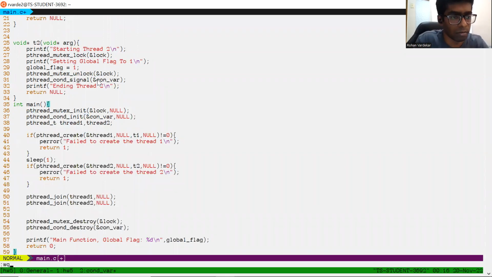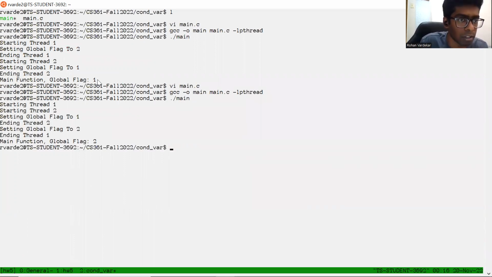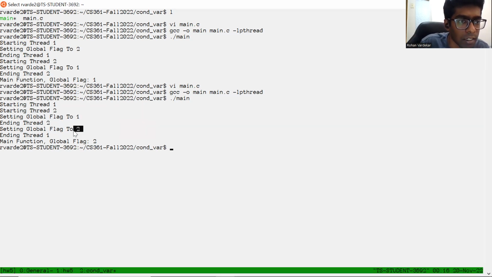So with this modification, let us compile it one more time and execute it. Thread 1 starts. Now, see the difference. Check the difference between the output. Now, thread 2 starts after 1 second. First of all, thread 2 will set the value to 1. Then thread 2 will end. So thread 2's work is only up to these 3 stages. And then thread 1 will set the flag value to 2, and then thread 1 will end. The final value of the flag is 2. That's our desired result.